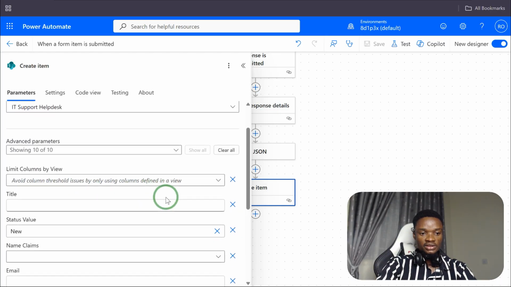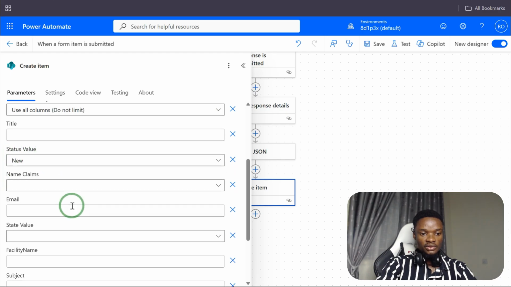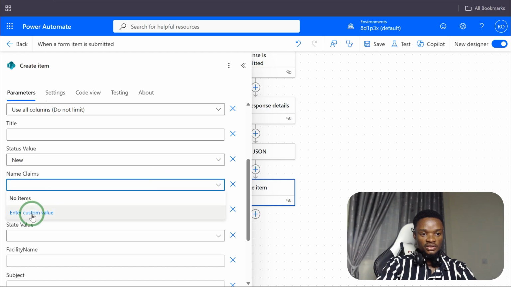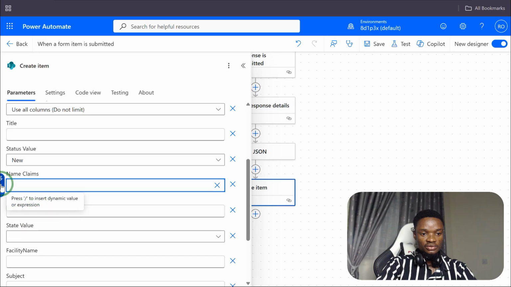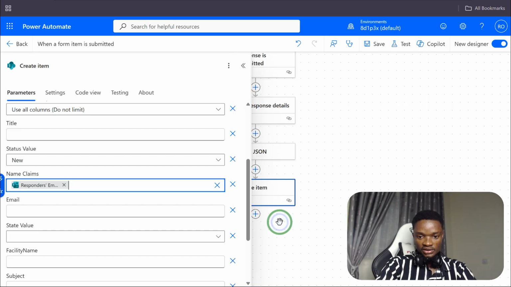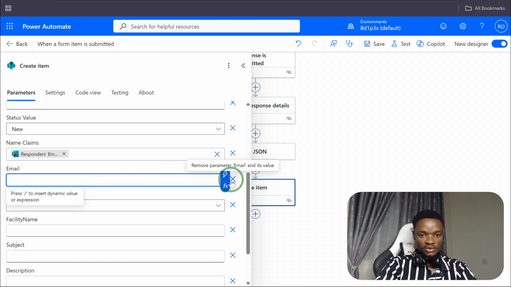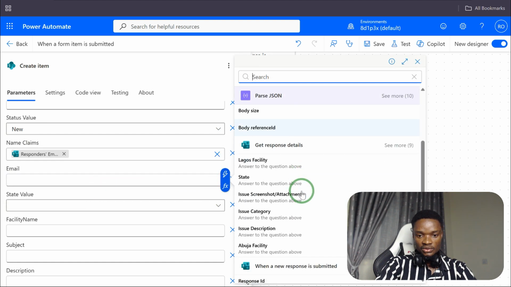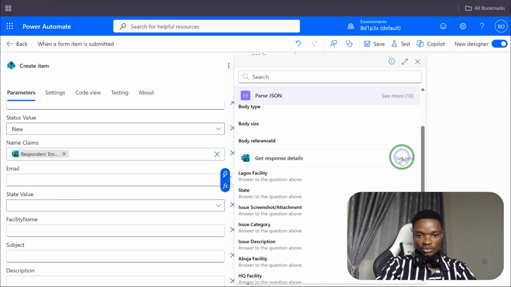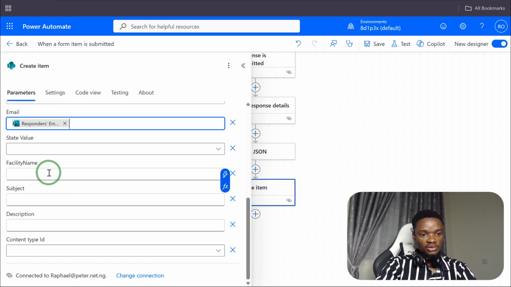The title could be any title. I'm just going to leave that out. It's not really something I want to set up. For the status value, we already set the default to new, so you can see that. Name claim will be the name of the person, no item, so you can decide to use a custom value. Once I show more, I can see responders email, so I can select that, which is this. I'm still going to use this for emails as well. So here I'm going to go to the responders email, show more, and I'm going to select the responders email.